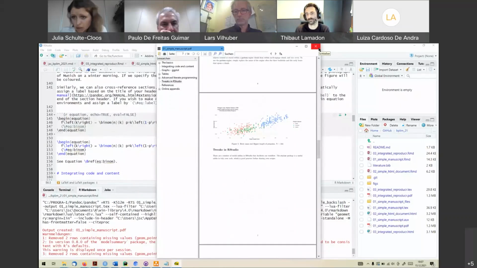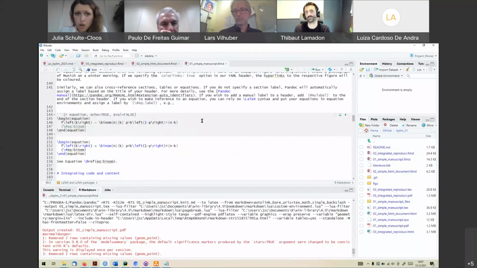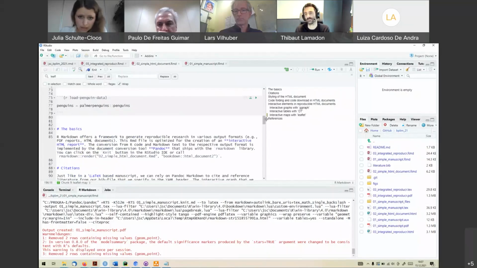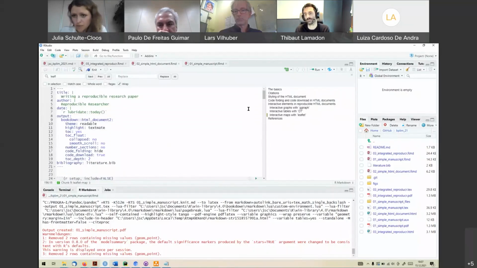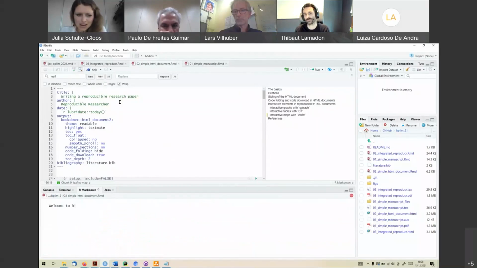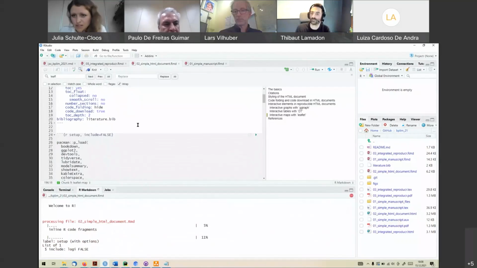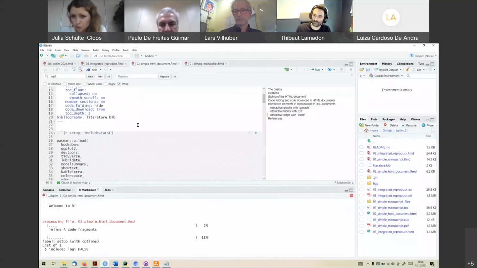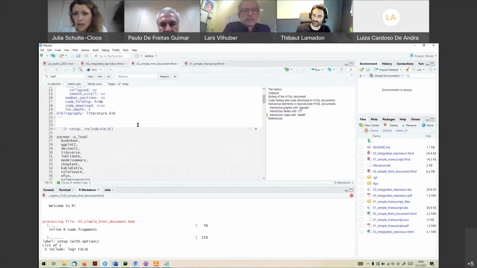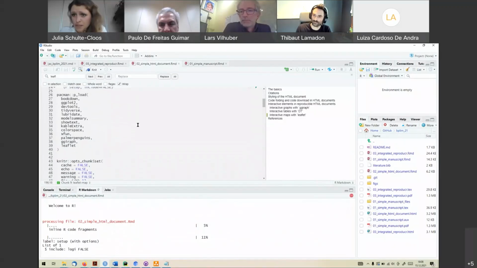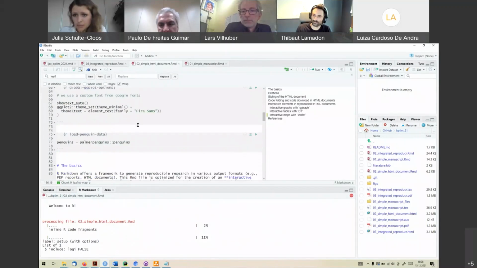So let's look at the same objective now, but from the perspective of an HTML document. When we think about an HTML document, there is always a reason why we use HTML. Some of the reasons are that we can share it on the web or we can integrate powerful JavaScript libraries. And that's something you can do without knowing JavaScript, simply by relying on JavaScript libraries that have been wrapped into an R package. I'll show you some of these examples in a second.